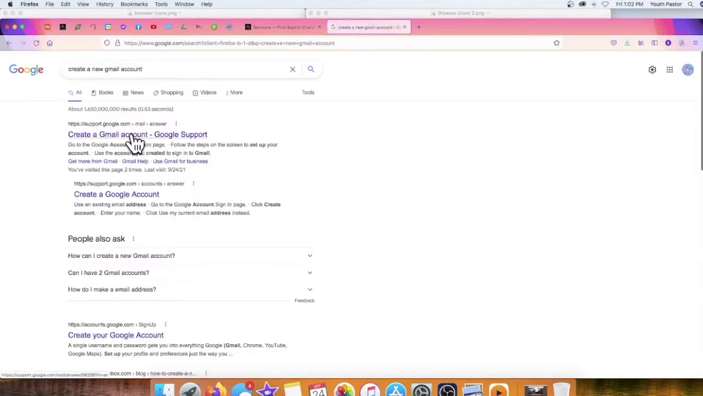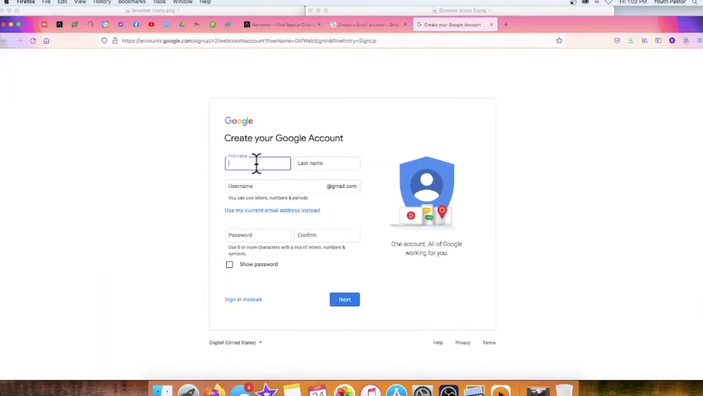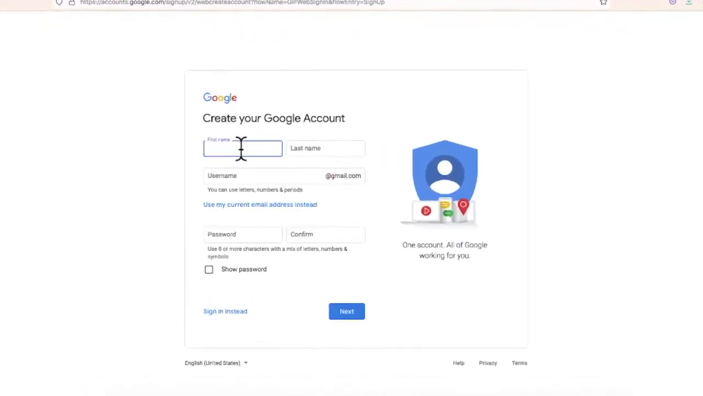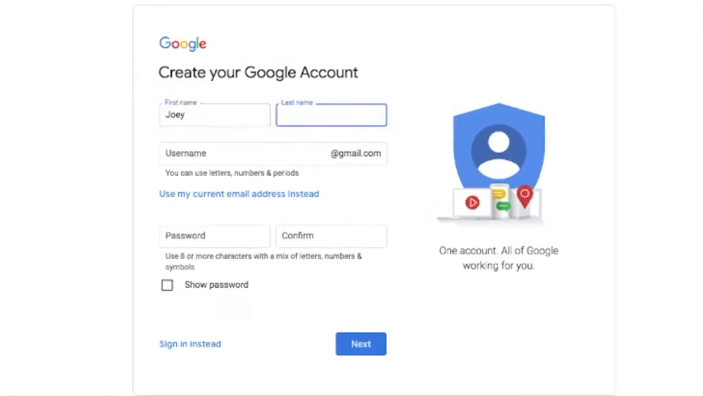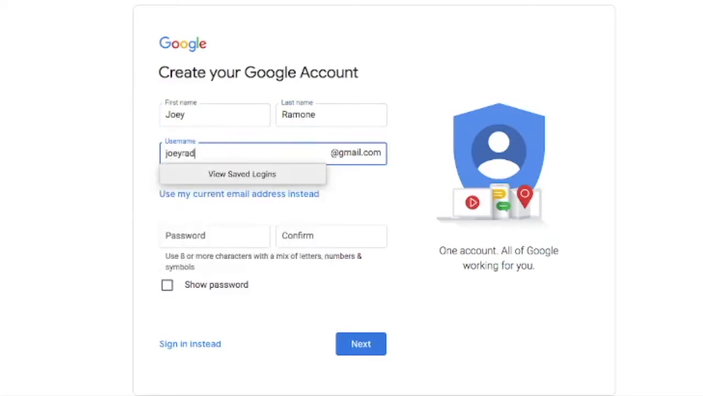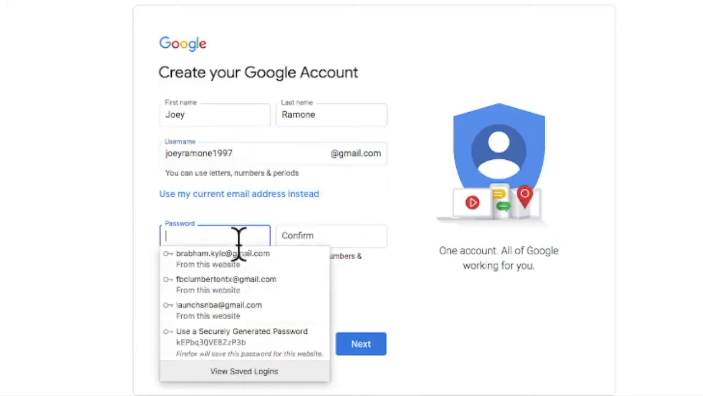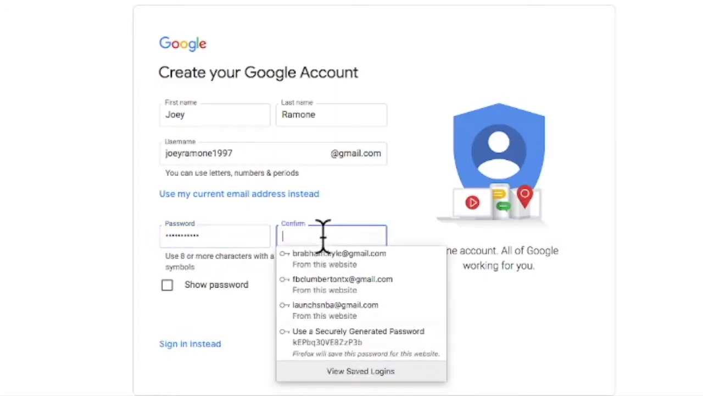So here we go. We got create a Gmail account. We click that, and then we'll click create an account right here in this red button. And so now we just give our information. I'm going to be making a fake one for today, but I'm just going to use, let's go with Joey Ramone. How about that? Joey Ramone, and we'll create our username. Today I'll use Joey Ramone 1997 at gmail.com. And our password, I will make one, and I will not tell you, even though this is going to be deleted anyway. But you just create a password that you can remember easily.